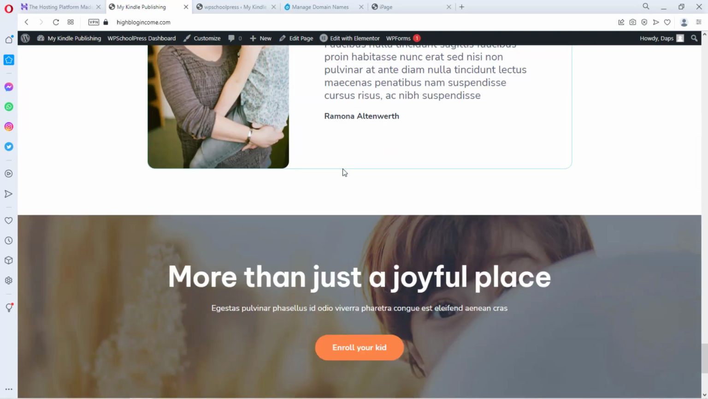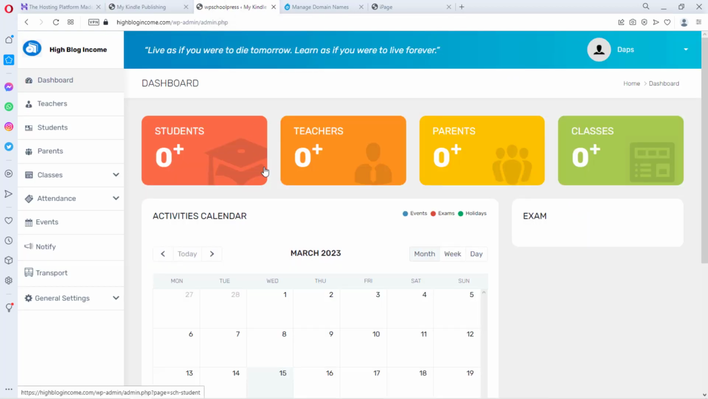Something this beautiful we will design in this video, and also it will have a backend like this that can help you manage your school at a go. You can add your students and teachers, and parents and teachers can log in. You can automate your classes, set attendance for students and teachers, add all your event calendar, send notifications, and you can even manage a school bus system with this website.